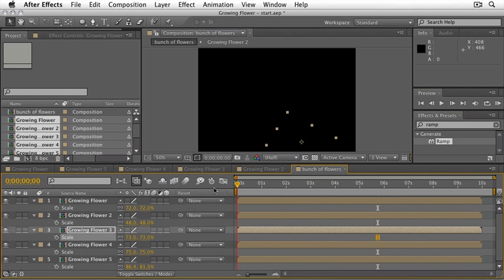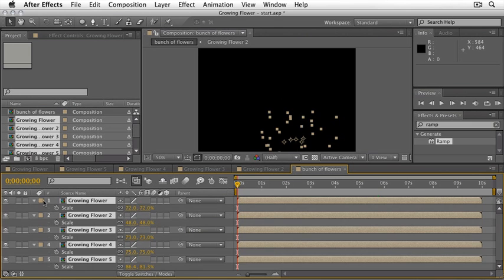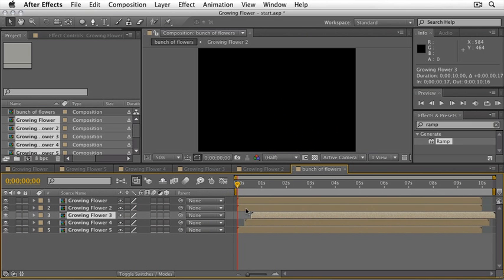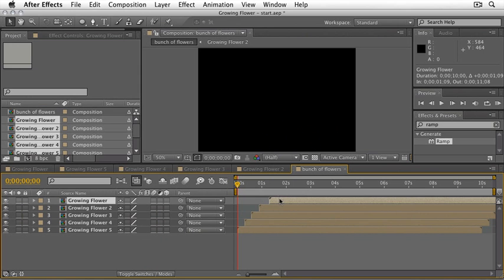And there you go. Now all I have left to do is to have all of these not grow at the same time. So I'll select all of them and collapse them. I'll just stagger them in time a tiny little bit. And there you go. This way you can have a nice little bunch of flowers just growing.